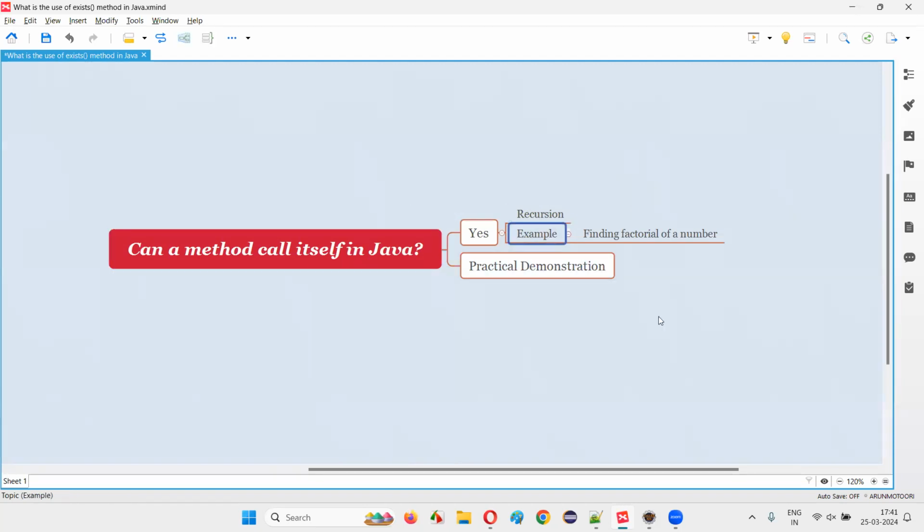One such example or problem statement that I can solve as part of a practical demonstration in this session is finding the factorial of a number. To get the factorial of a number using a Java program, we have to make a method call itself using the concept known as recursion. Let me demonstrate that so that you will understand the answer: yes, in Java, a method can call itself.